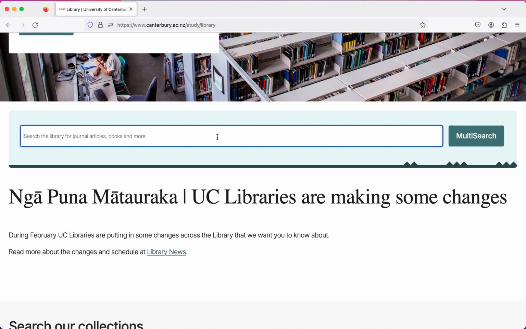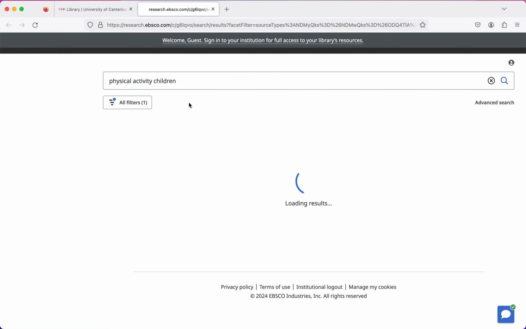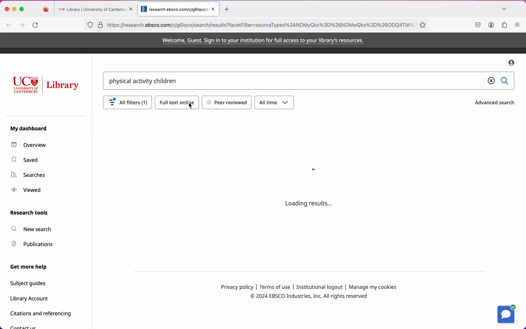So for this assignment, let's say that I'm doing a paper on physical activity in children and how this affects their well-being. I might decide that the main keywords I want to use are physical, activity, and children. So I'm just going to type those in: physical, activity, children. Then I can press the Multisearch button or click enter, and that's going to do a search. Once this loads, we'll be able to see all of the books, ebooks, journal articles, and things like that the library has access to.